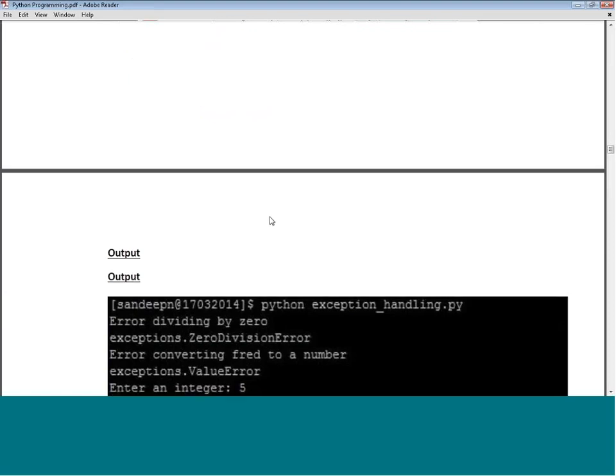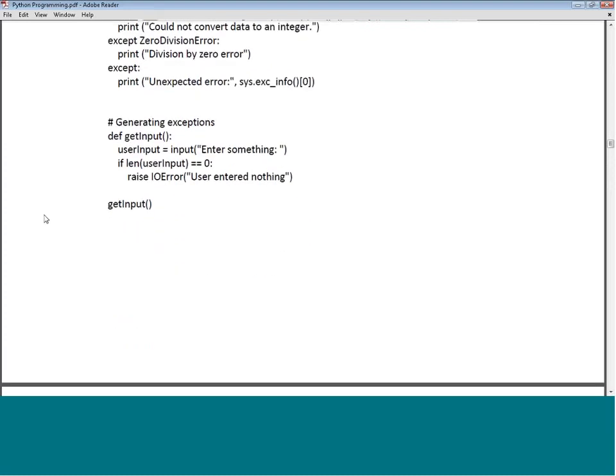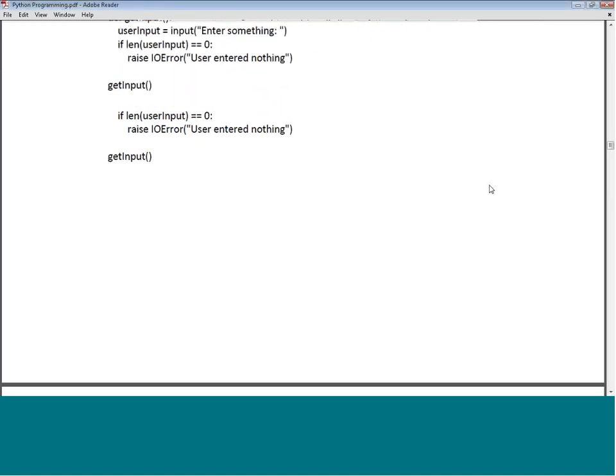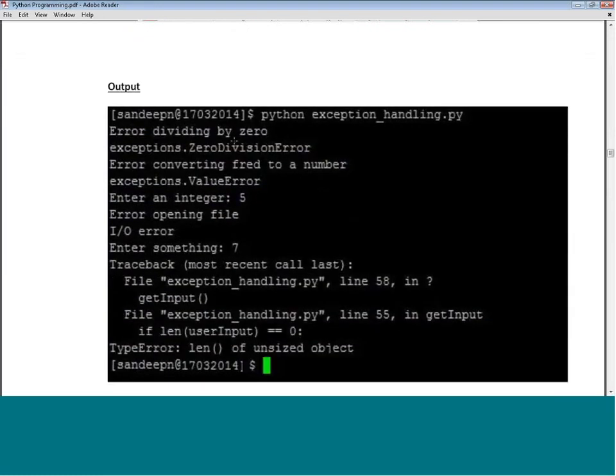So now let's look at what the outputs are. The first one we actually did was the 5 divided by 0. For that we get the error dividing by 0, and since we also went to the sys package for the particular exception, it gives the exception info as a zero division error.